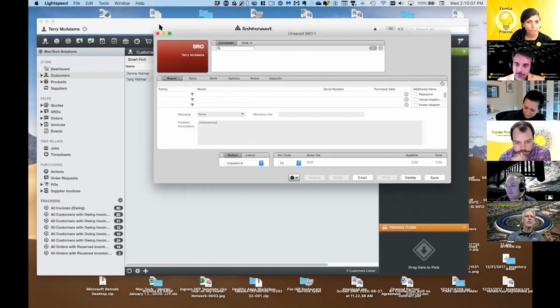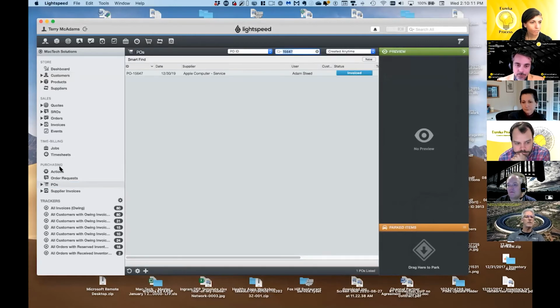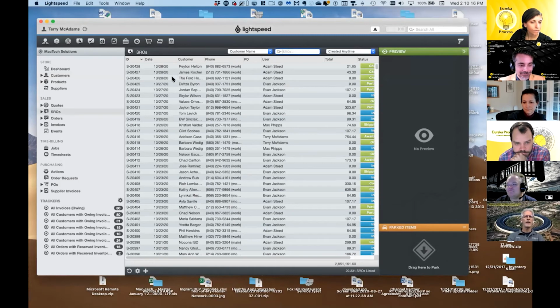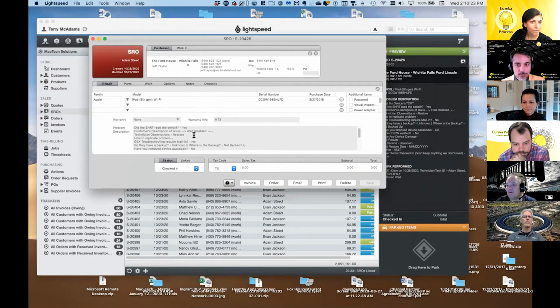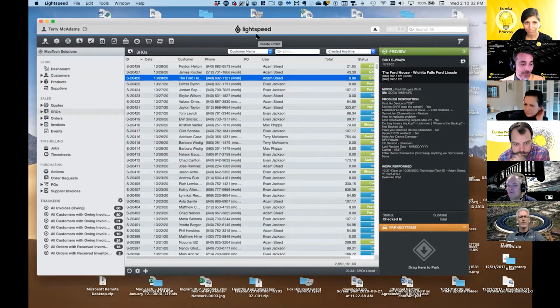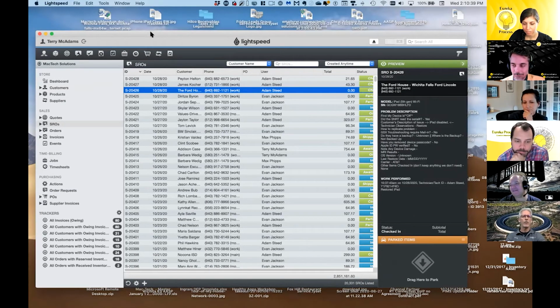So let me show you what a real ticket would look like. SROs. There it is, always. So we open this up, and here we go. There is an iPad checked in, and all the information documented like that. So Brooke, this is like standard notes on steroids. Yes, it's really handy. And now I also use it for emails.